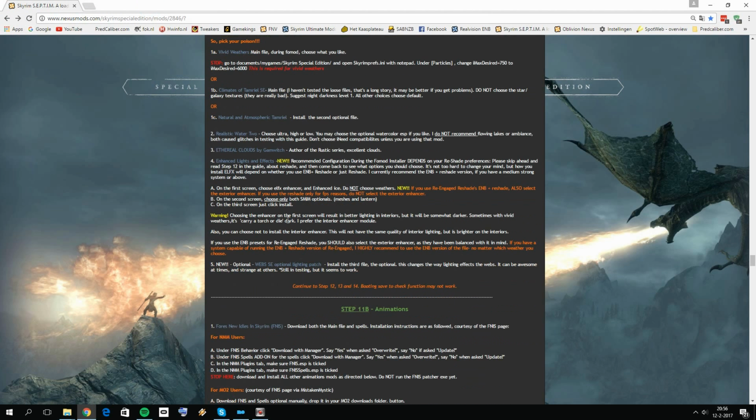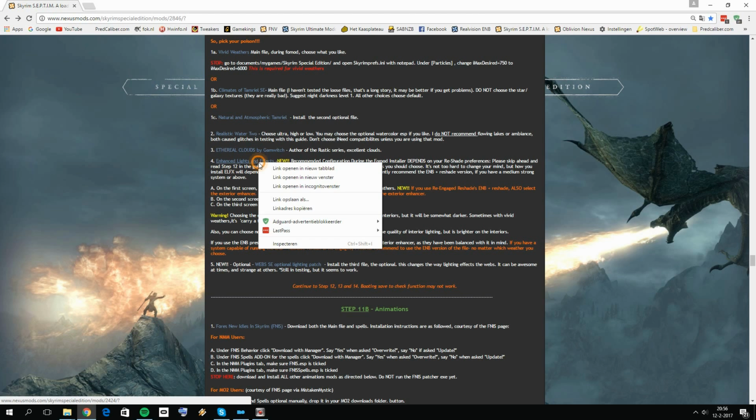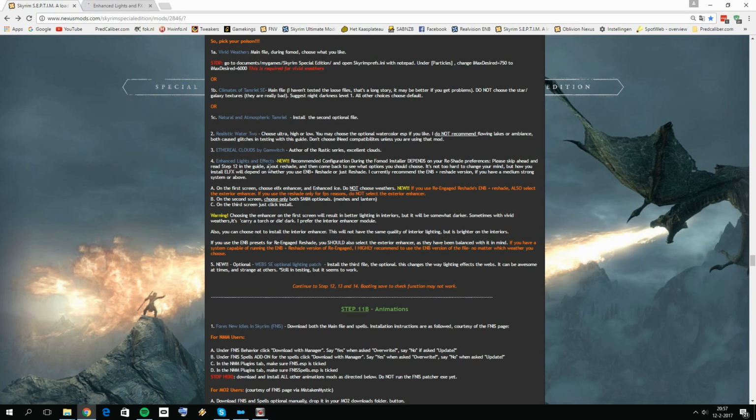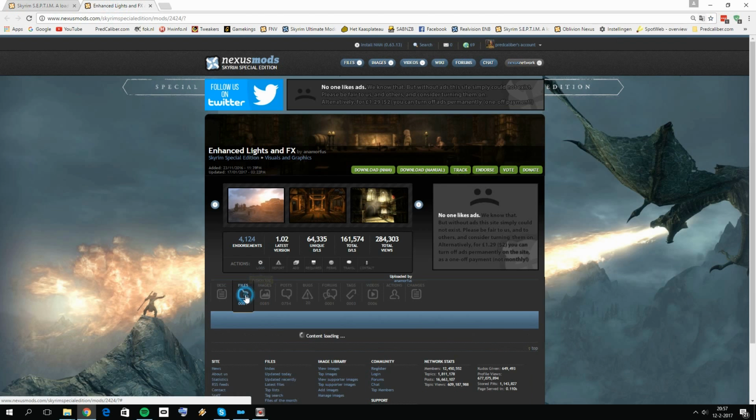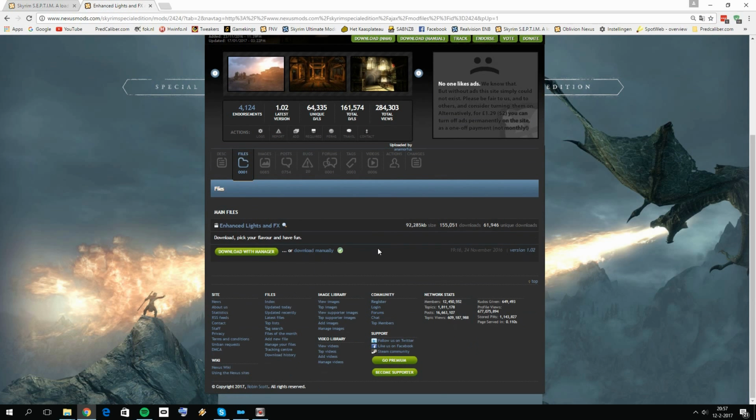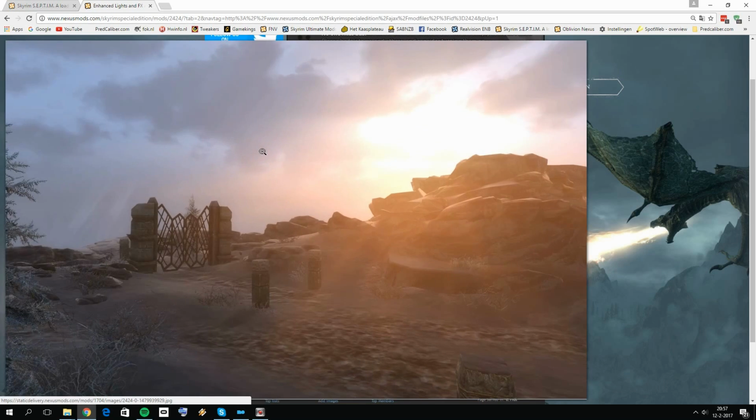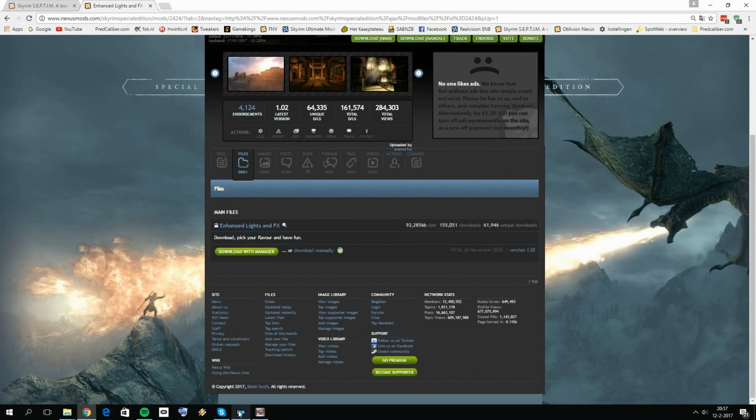Alright. And then we do have one of the better mods, and that is Enhanced Lights and Effects. Go to files. It finally has been ported to Skyrim Special Edition. Very nice mod, Enhanced Lights and Effects.